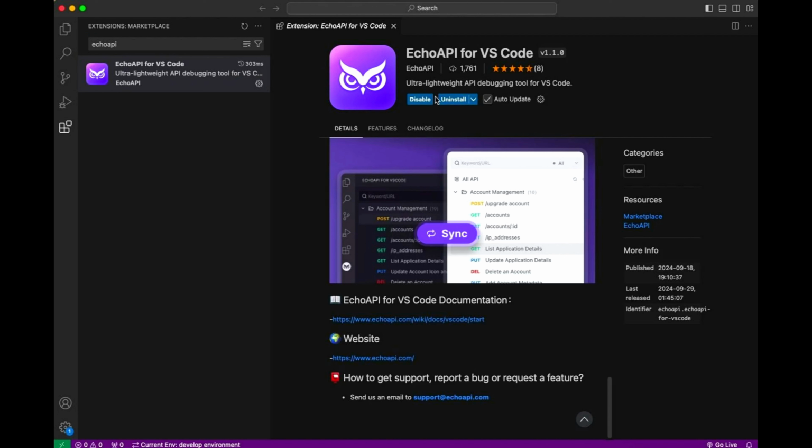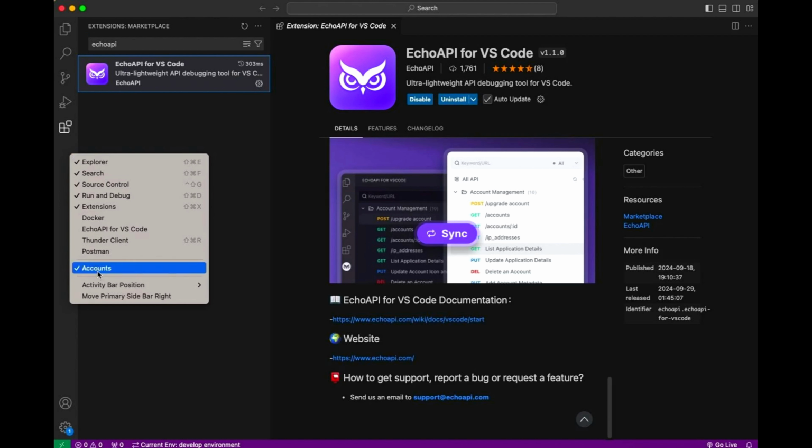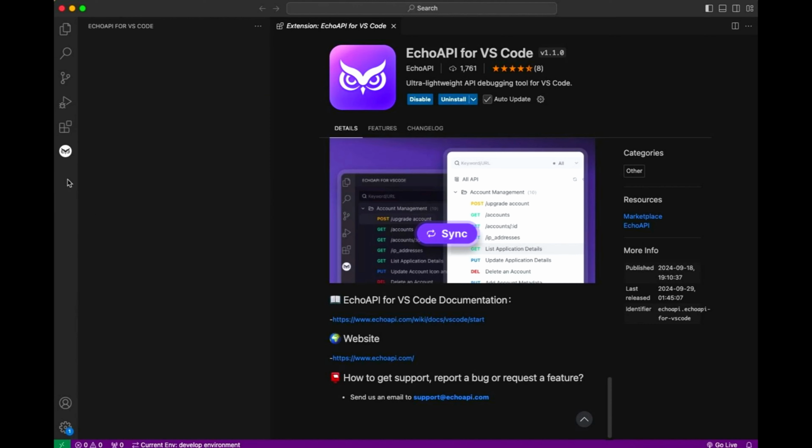Alright, after reviewing its features, let's install and give it a try. Oops, I've hidden EchoAPI, but let me open it back up. Here we go.